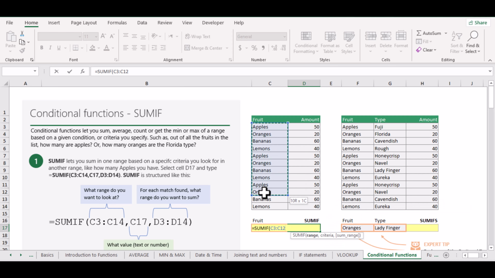Select fruit column, comma. I'm going to select the value that I want to look for. It's in this cell, but it's hidden due to the function. I'm going to type it manually. Cell number is C17. Select the amount column. Close the bracket.